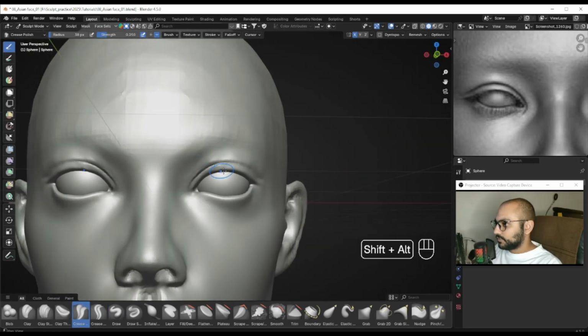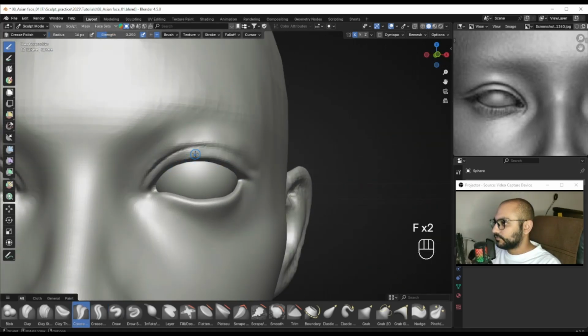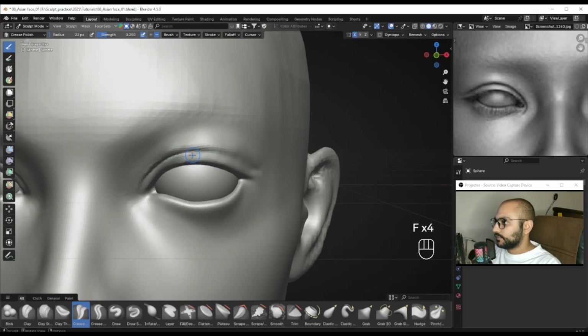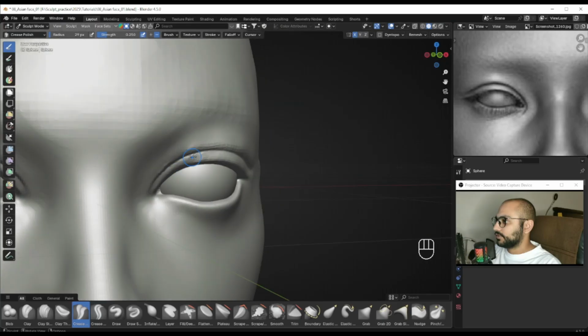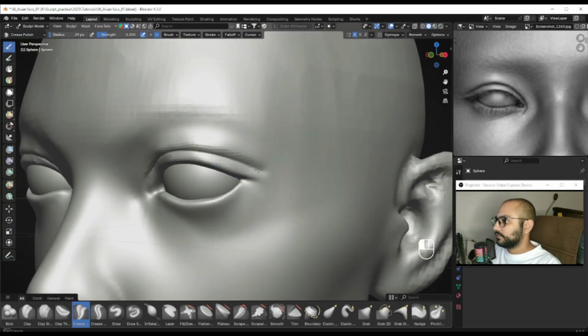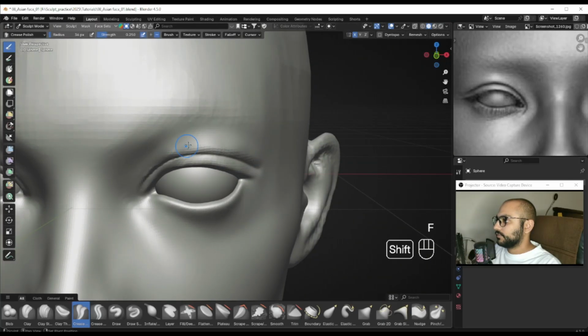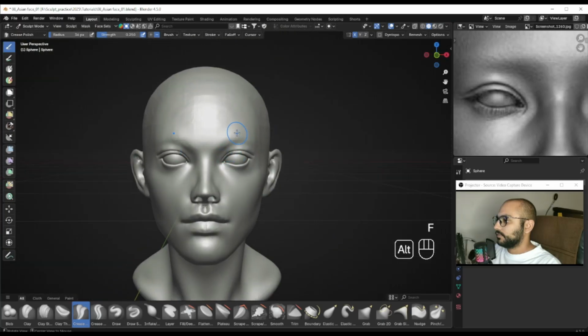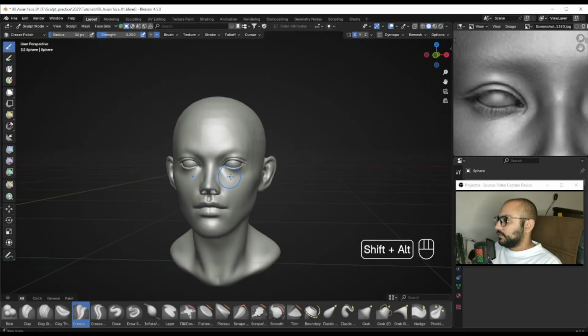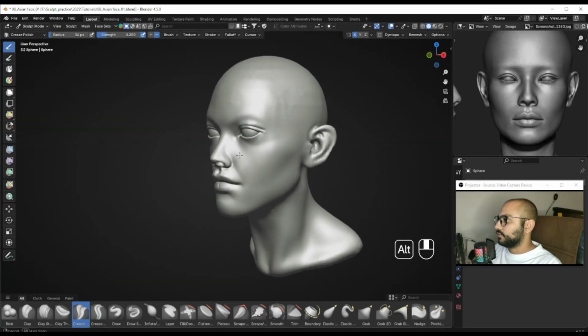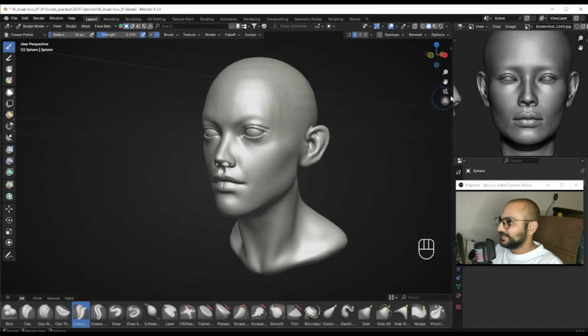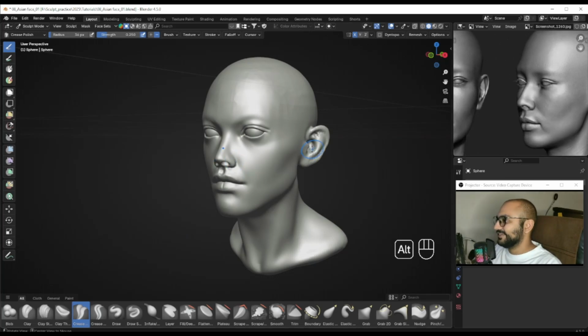Use the crease brush. Just crease here. I'm using the crease polish brush now. And yes, with that said, we are done with the Korean face. Oh, Asian face. I don't know if this is Korean or what.